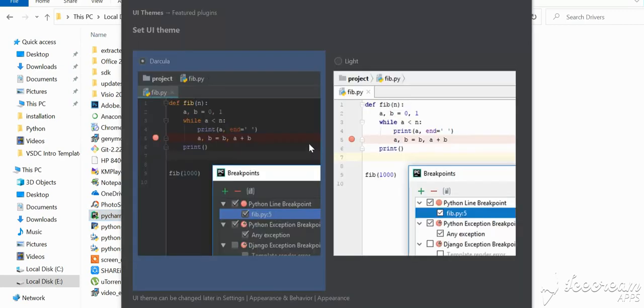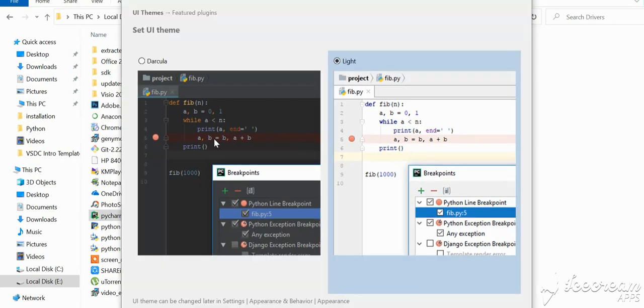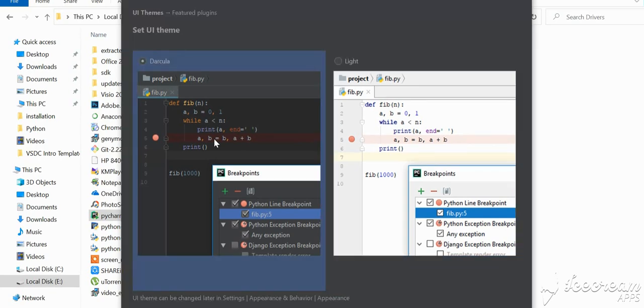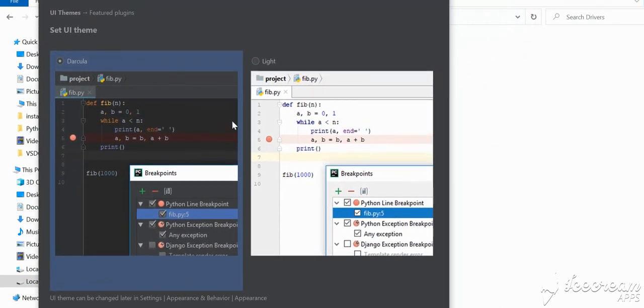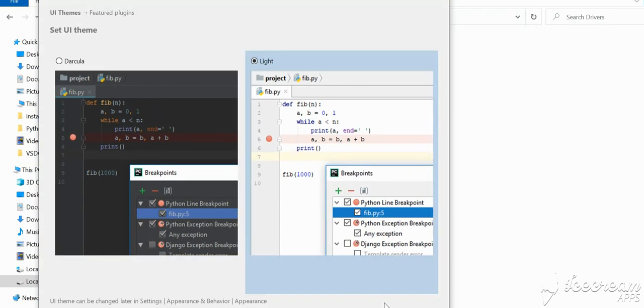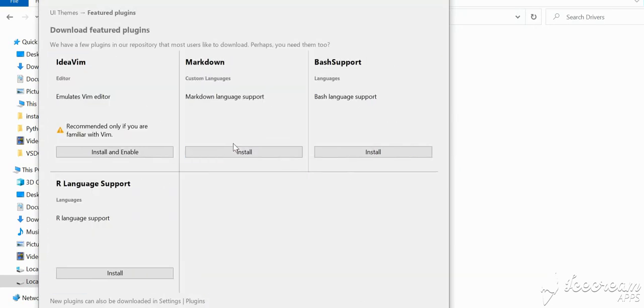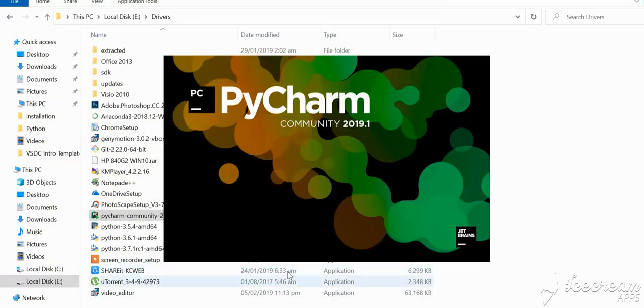And here you will see there are two themes available. One is light and the second is Dracula. So it depends on your choice which one you want to use. I want to use the light one. So click on next feature, and here are different types of plugins available if you want to install any of them. I don't want to install any of them, so I'll skip this and this will open your PyCharm.